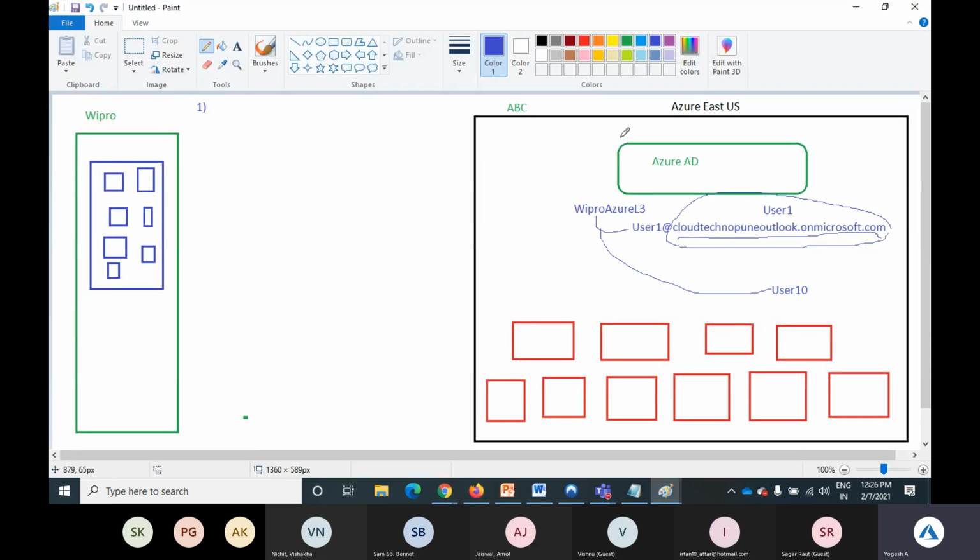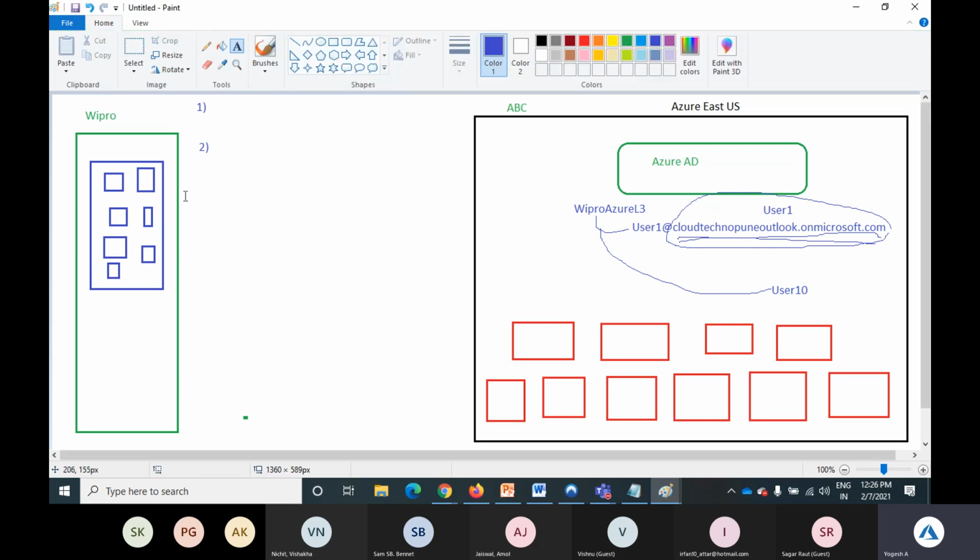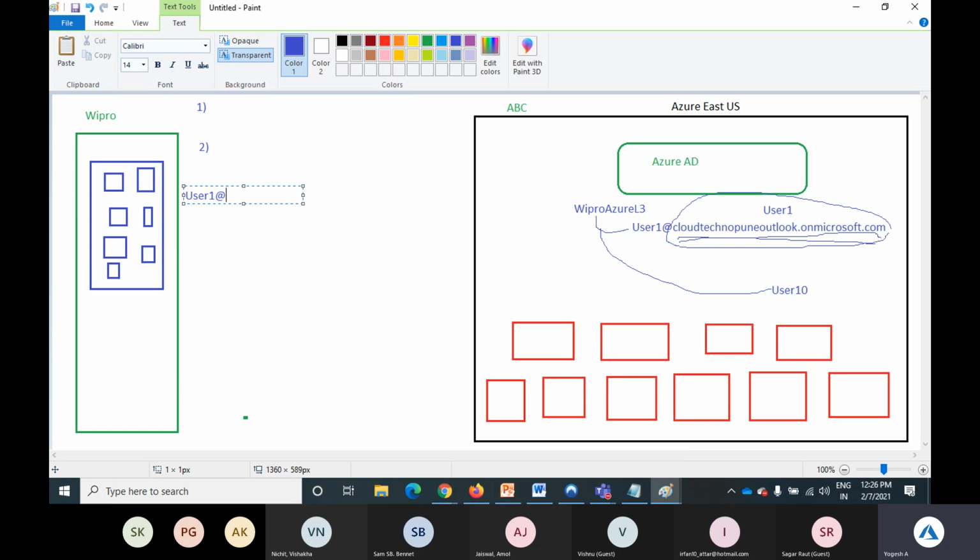As we discussed in the diagram, my ABC company will create 10 users under that particular domain. But I have a second scenario as well. In the second scenario, ABC company is not going to create 10 users under the Azure Active Directory. What ABC company can do here is provide the permission on a Wipro ID. Let's take an example, user1@wipro.com. This is the email address of that particular user.